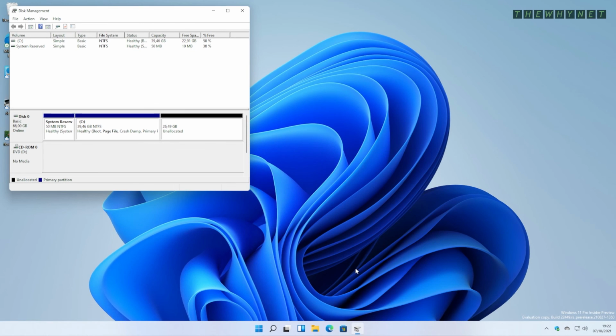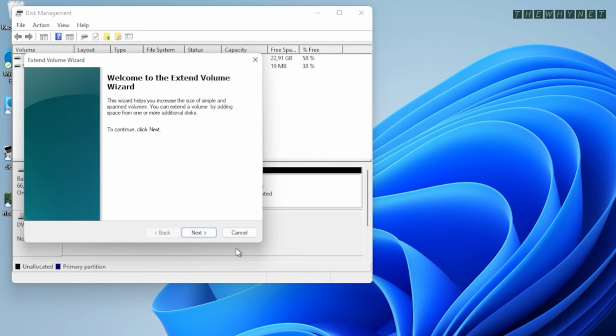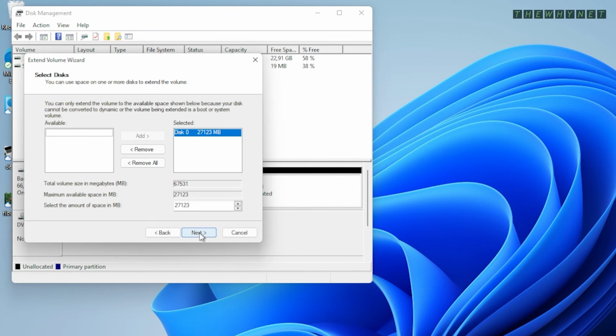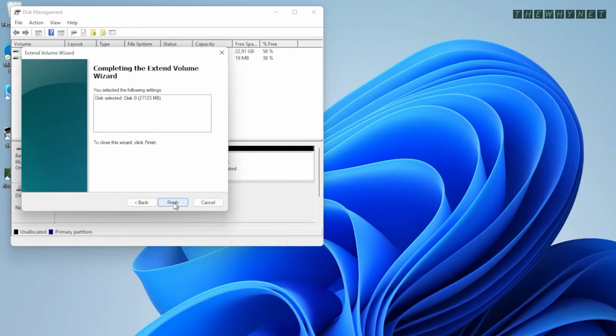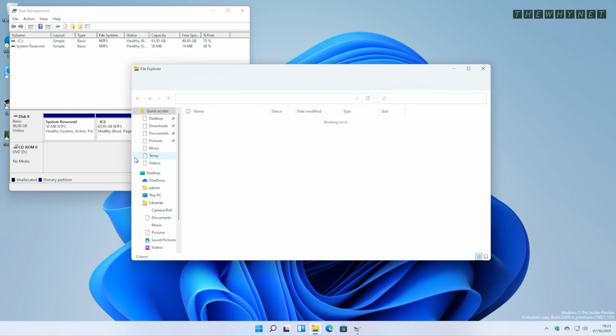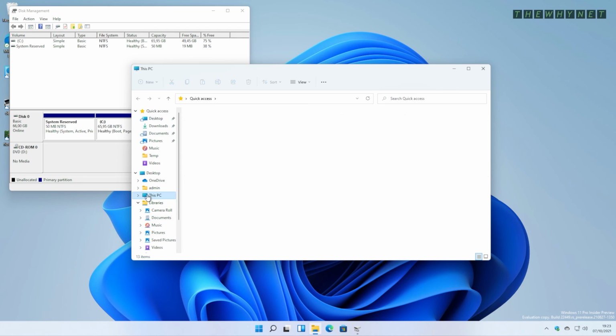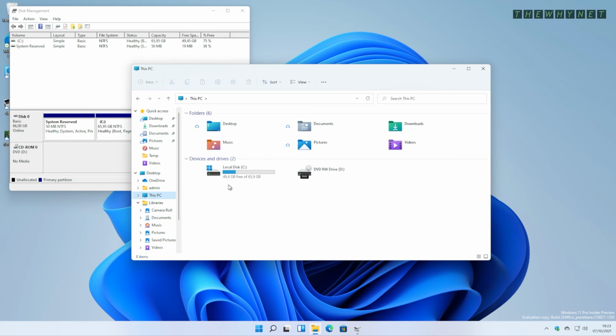And now for the final step. Close Diskpart, right-click the C drive, and click Extend Volume. Click Next, then Next again, and then Finish. Almost instantly, your C drive gets a boost to its size. And if you open Windows Explorer, you could see the new size of your C drive here.